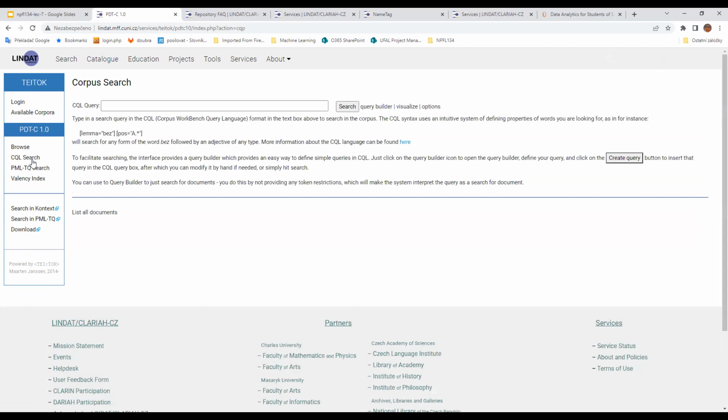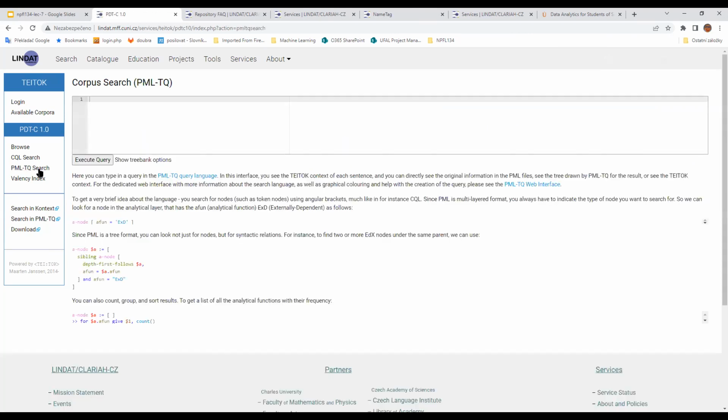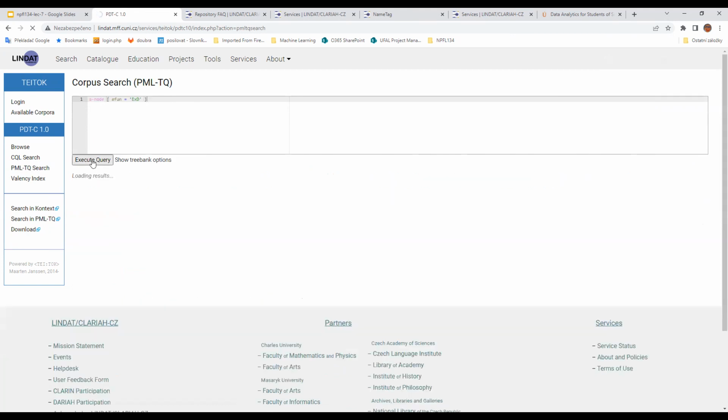Also, you can search it using the Corpus Query Language. Again, Jirka did a very nice demonstration of how to search the corpora using this language. Again, you can use PML-TQ. It's another search tool to search the corpus. Here are examples of queries, and you can copy them. If we copy this query into this window and run the query, then we can see that it's running.